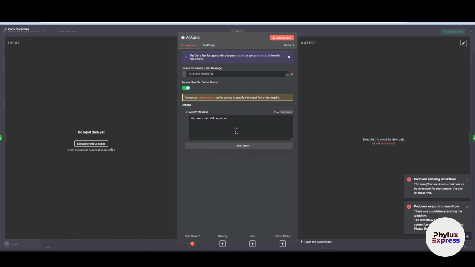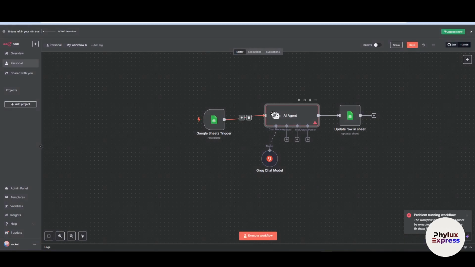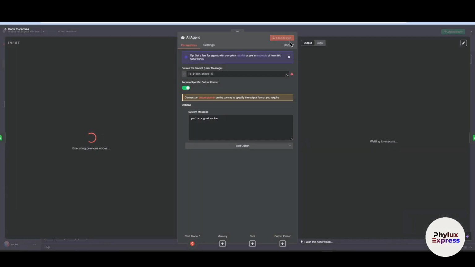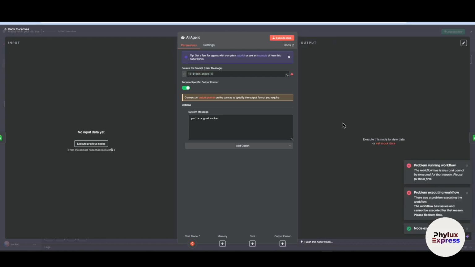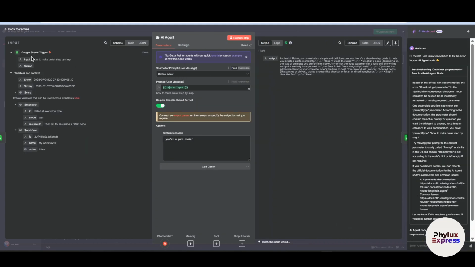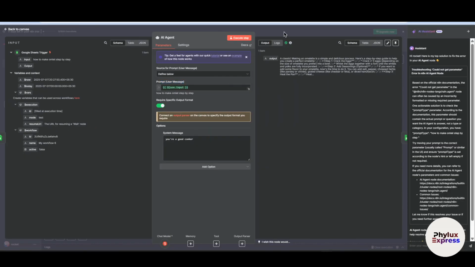Let's add a system message: You are a good cook. Execute this step. Okay, before we begin, execute this node. We will take this as an input, then execute this. By mistake, I have dragged this input into the source for prompt. So what you have to do is just drag this input into the prompt user message. Don't get confused. Just drag it and execute this step.